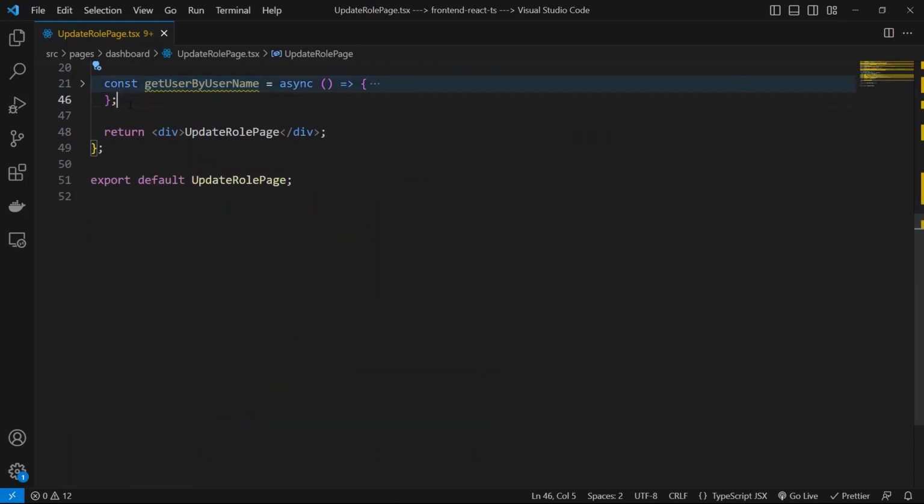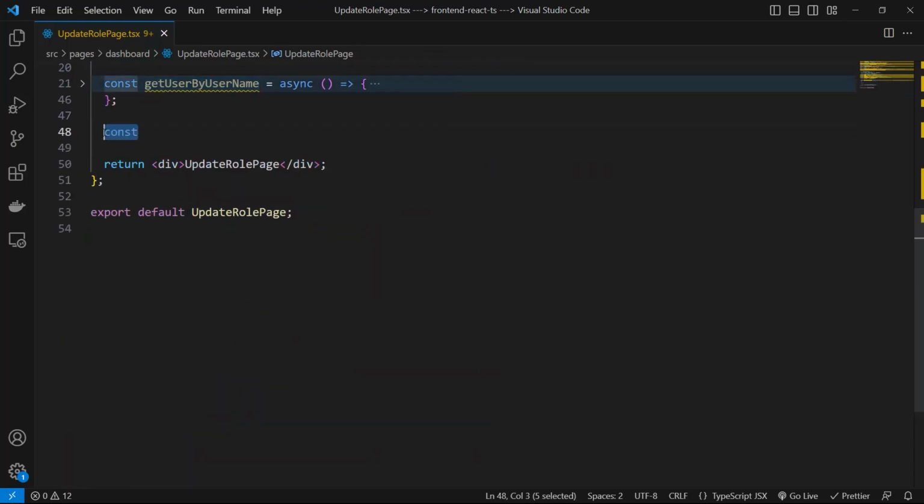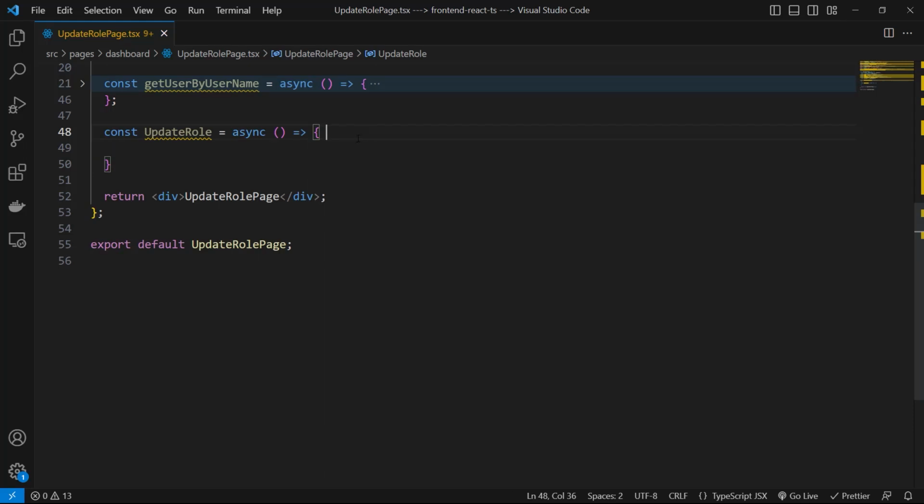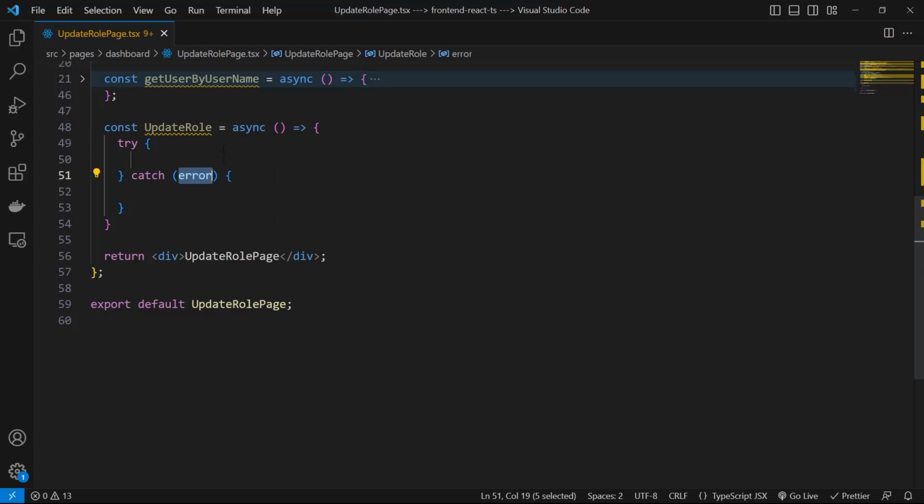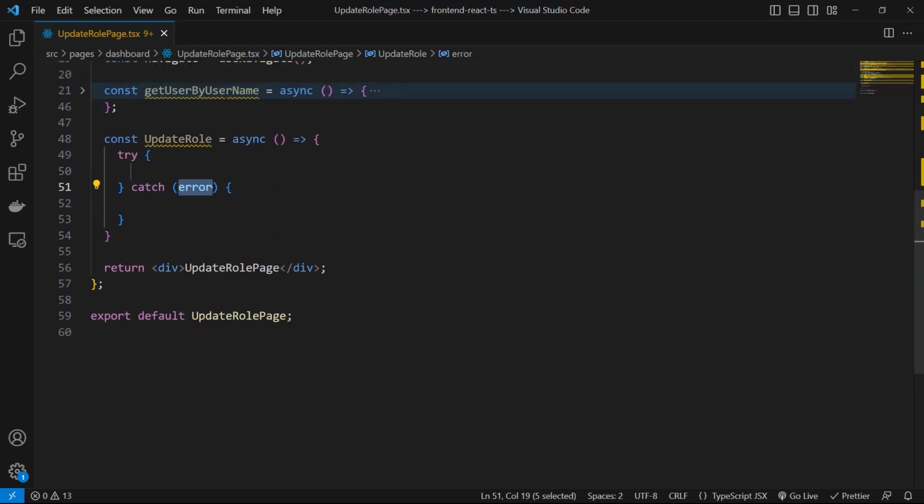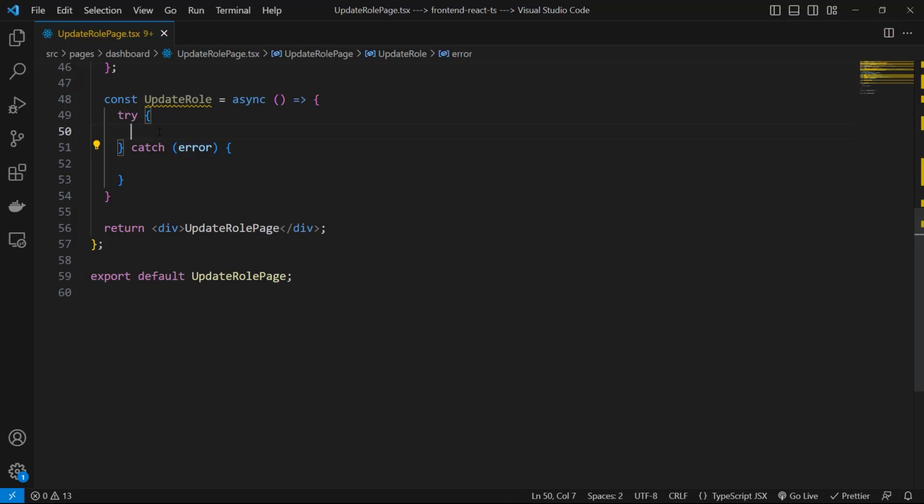Let's minimize it and go to the next function. We can implement another function for the update role, which again is an asynchronous arrow function. Inside of that, because we are working with the backend, we can use a try catch block again. This is it. So we have a get user by username and an update role. And in the try block, we can check that if the role does not exist or the username does not exist, we can simply return.